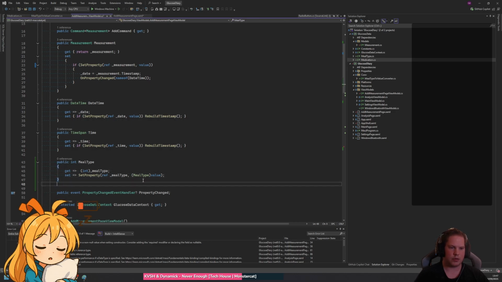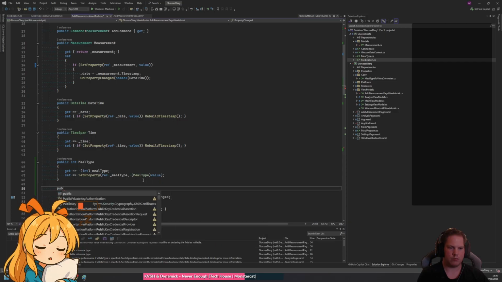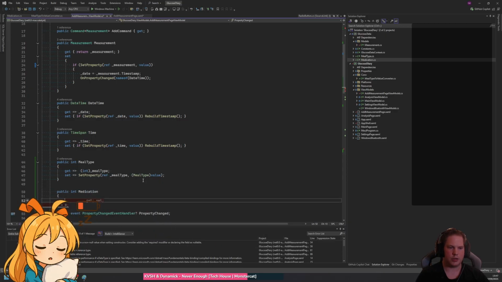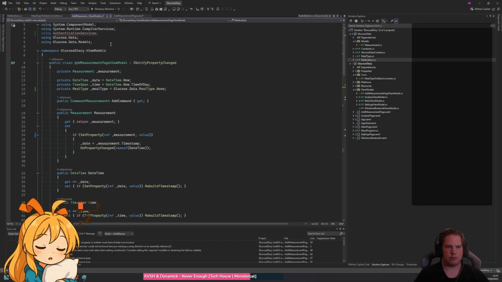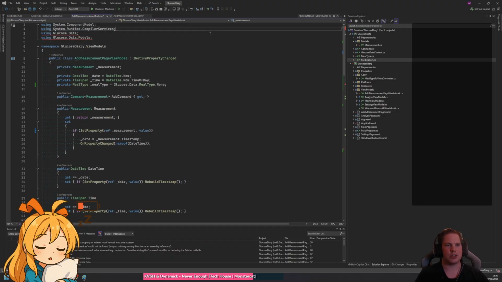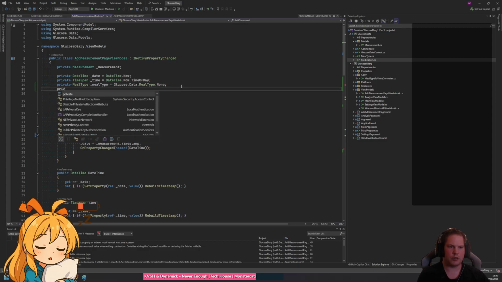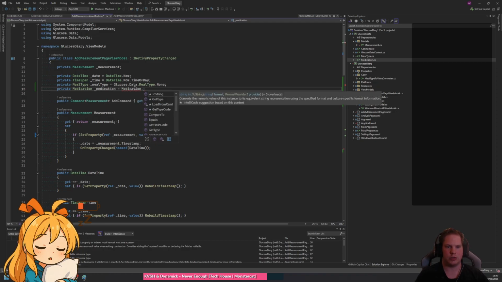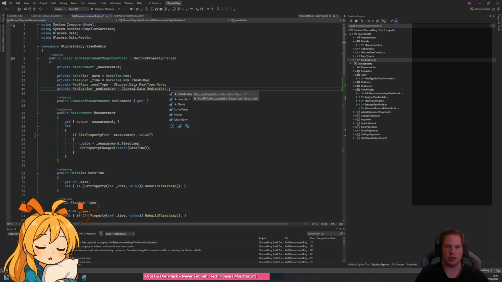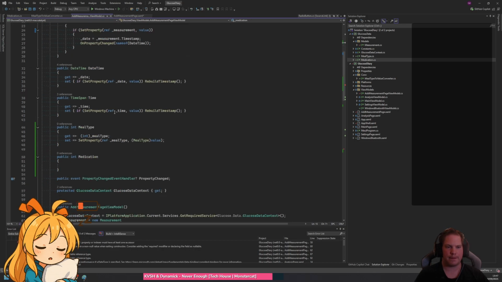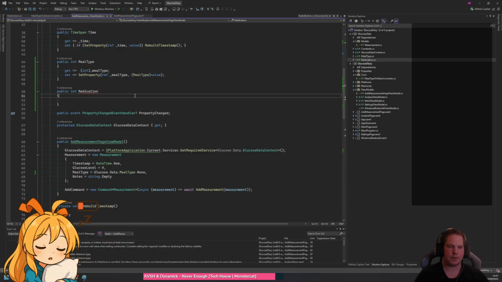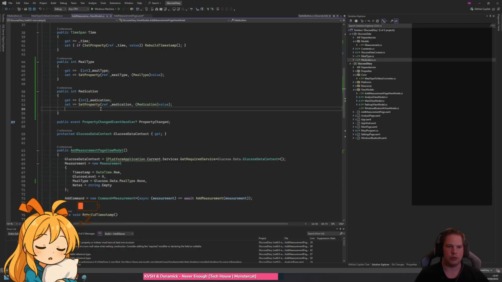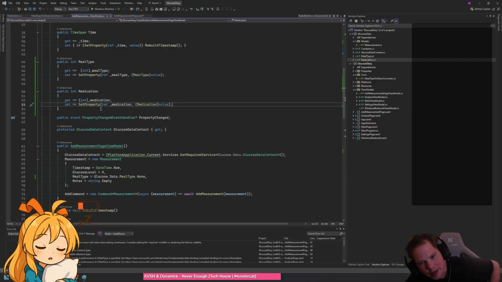So, public, in medication, authentication services. Yes, exactly what I was looking for. Private, not an integer. Call this a medication equals medication. Yeah. Data medication none. And then we do all of that, which is perfect.